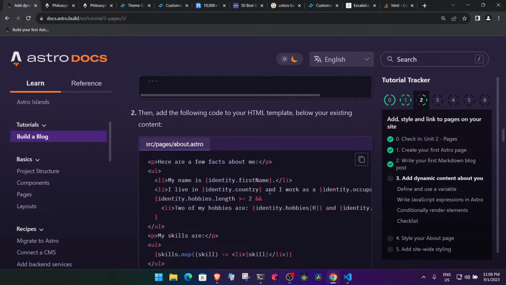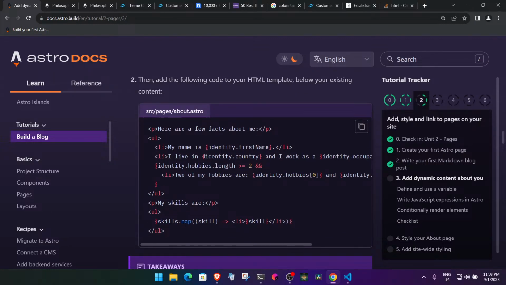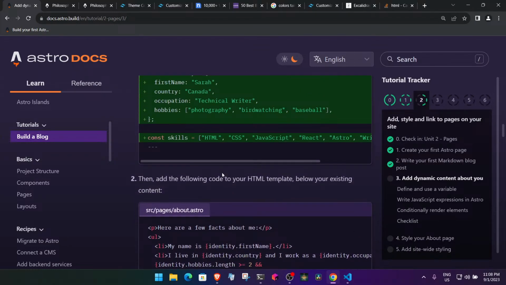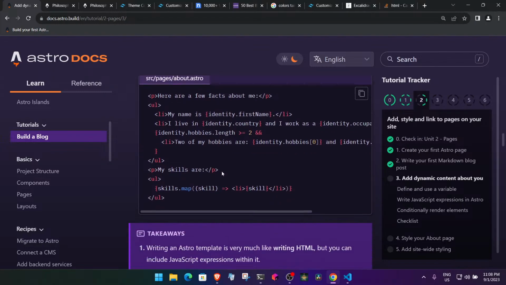Then add the following code to your HTML template. Everything is fine, like identity dot firstName. Okay. We can also have conditionals. We can also have arrays. Cool. Skills. We can also utilize this as, cool.